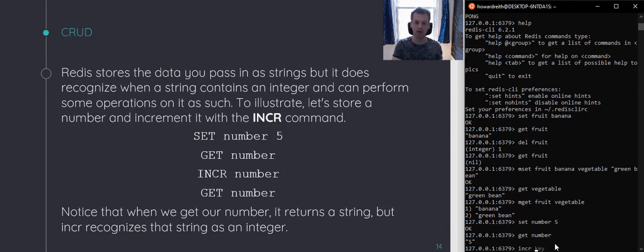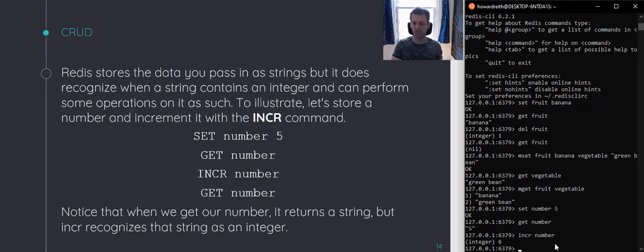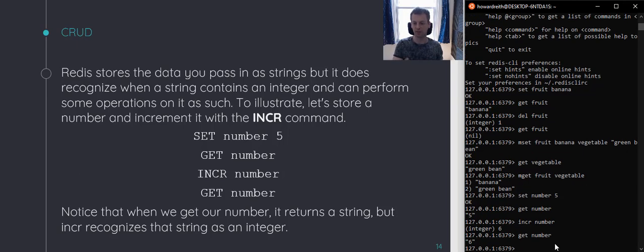However, if I were to run the increment command on number, it will increment it by 1 and get us the value of 6. But still, nevertheless, you'll see if I get number again, it is returning a string value of 6. So just be aware of that. You can do some numerical operations on numbers in Redis. However, they are being stored in the database as strings. So this is additional logic that is happening.